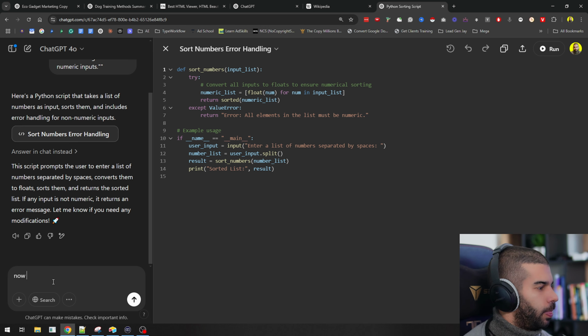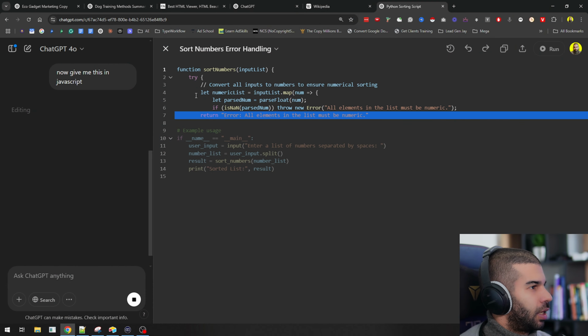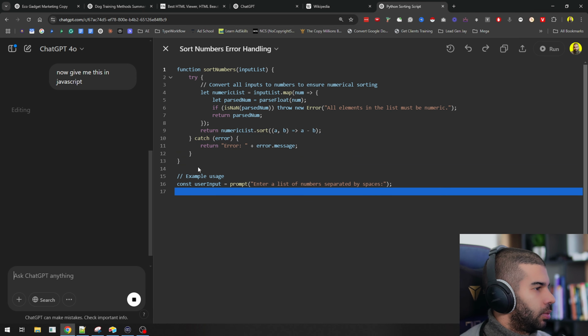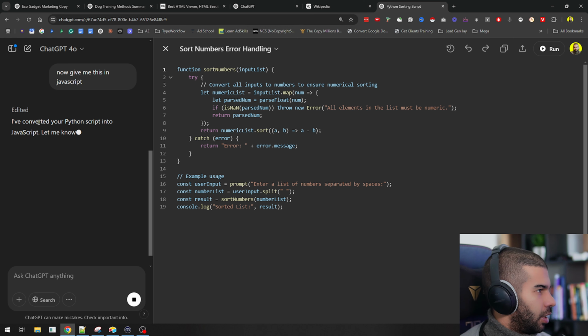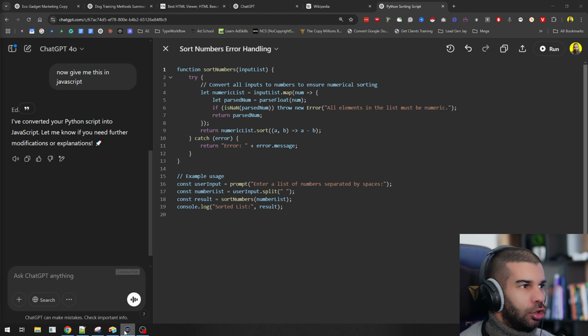We can also say, now give me this in JavaScript. So just like we had the language translation from French to Spanish, or from English to French and Spanish, we have the same thing that can happen between different languages. So here is just going through and converting Python to JavaScript. So it's as easy as that. So I've converted your Python script to JavaScript. Let me know if you need further modifications or explanations. So this is very handy if you have code that's working in one language and you just want to change it to another language, or whatever you're trying to do with different coding languages.